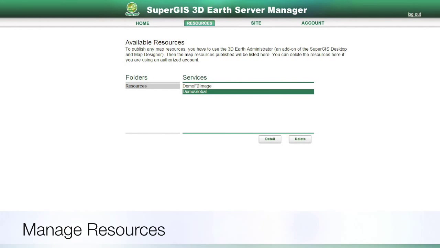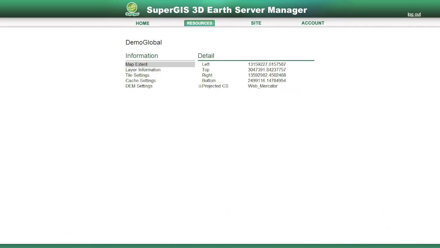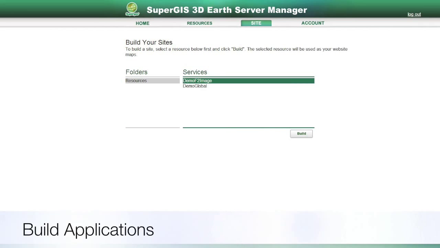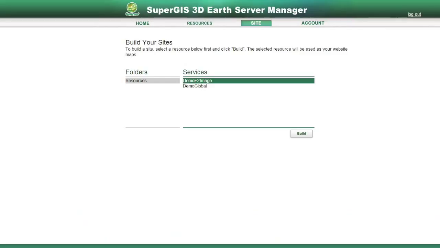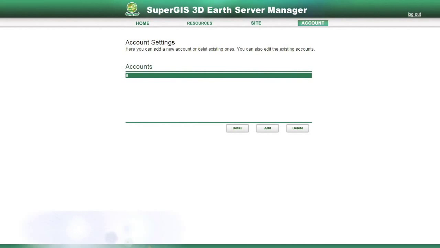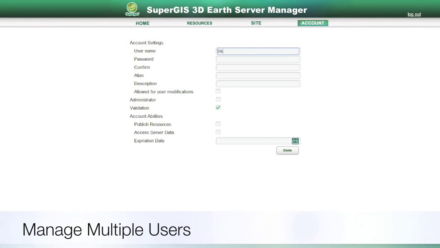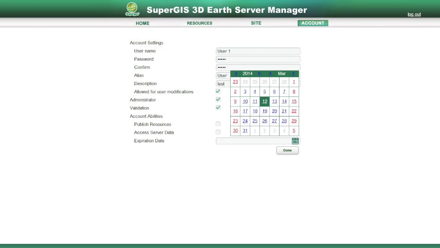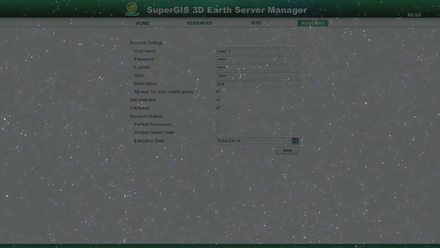You can see all the detailed settings of the published resources in the manager and decide whether to delete them or not. You can also create web applications right in the manager and share your GIS data with all the internet users. To build a web application, select the resource and the tools you need and just click Create, then you are all set. Last, you can also create multiple users by using the manager and assign them different authorizations and abilities.